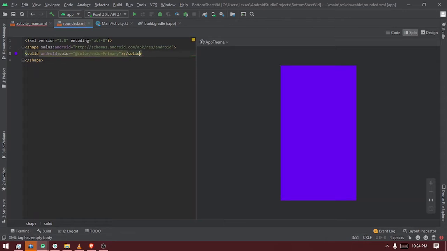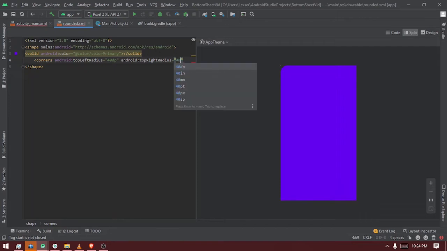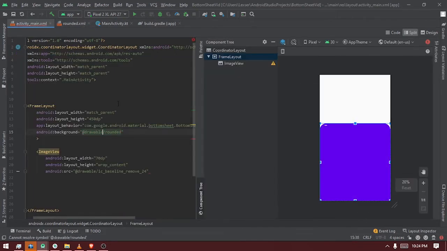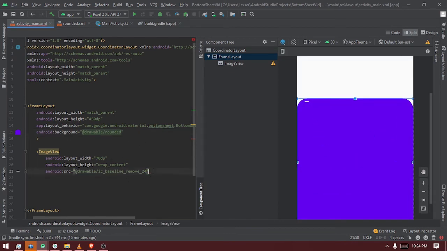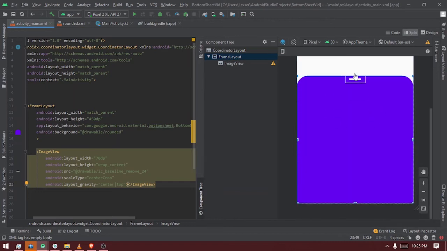Then let's add corners for the edges, right? So corners top right, or maybe top left. So let's do 40 dp, and you do the same thing for the top right as well, 40 dp. So now we see the image, but the image looks very small because we need to set scale type to be center crop, right? Then we do gravity to be center. Sorry, then top center. Yes, so this will serve as your bottom sheet, right?